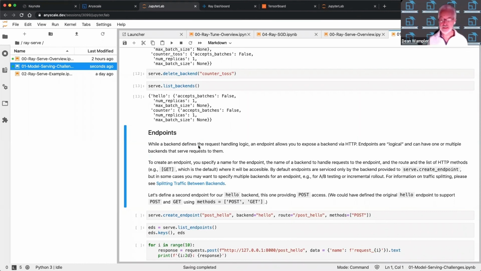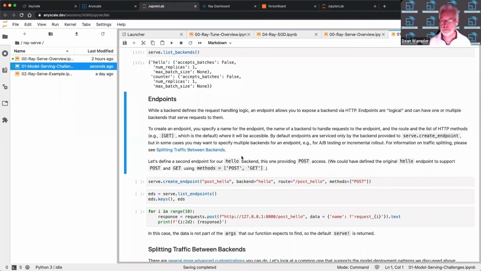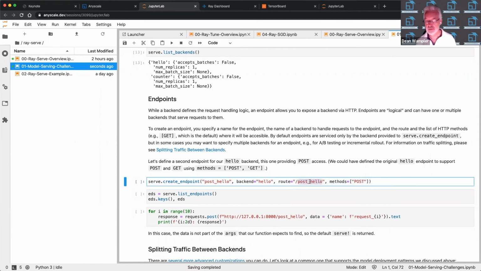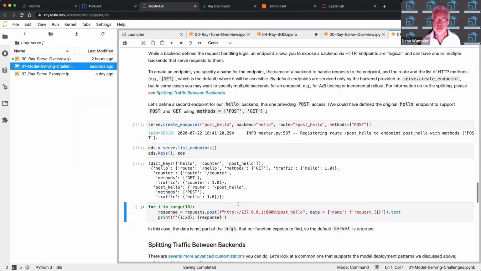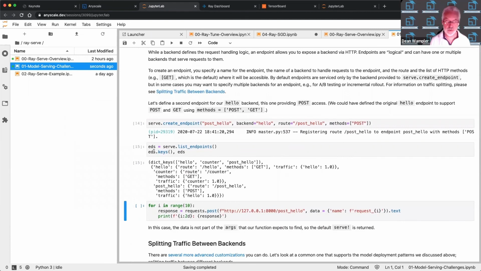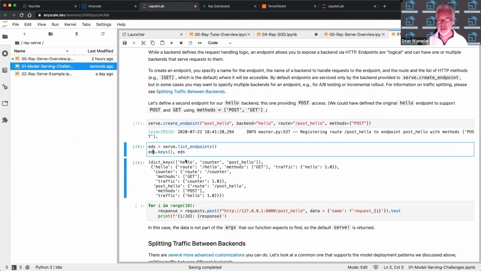So then, in contrast, endpoints are where we define the HTTP methods that we want to provide access for and the route that will define them. And what I'm going to do here is use the same hello backend function that I used before, but now actually support an endpoint so that you can send a post request to it. And now if I list those endpoints, you can see here I just pulled out the keys for this list of endpoints. I have 3 now: hello, counter, and post hello for post request. And then here are the details for each of them.